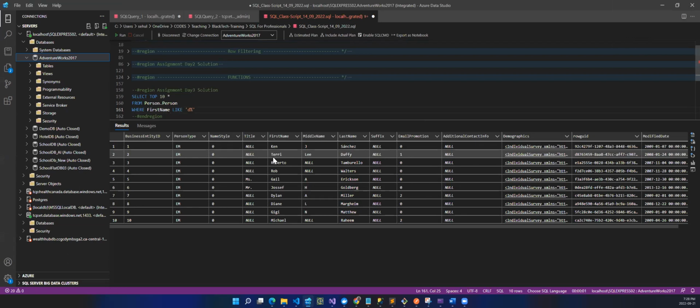The percentage sign, remember we talked about, signifies zero or many characters. So someone with the first name of just D would also still be returned.